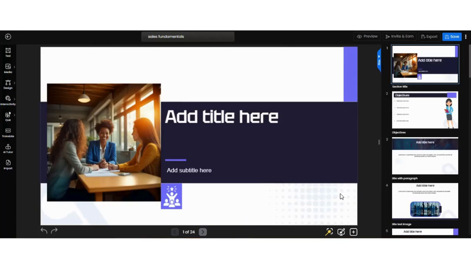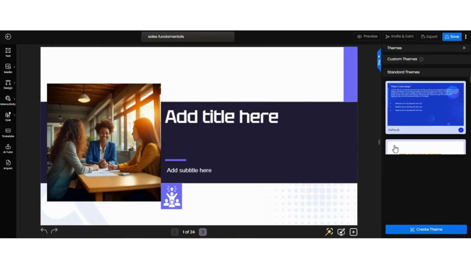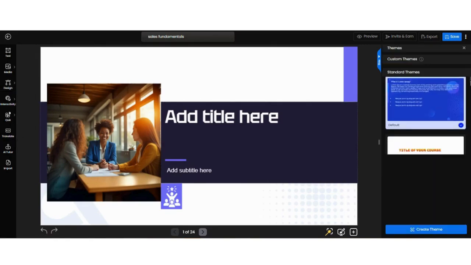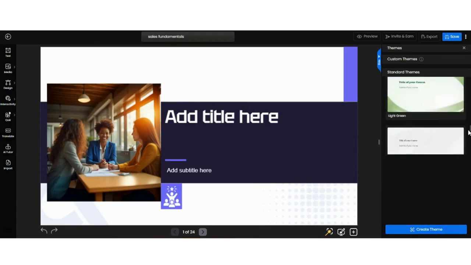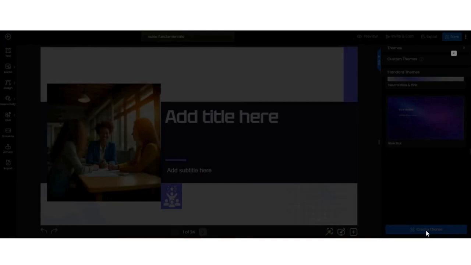To create a theme, start by navigating to the left panel and selecting the Design drop-down. From there, choose Theme. In the right panel, you'll find the standard theme option with various pre-made themes. Or you can select Create Theme to create a custom template from scratch.